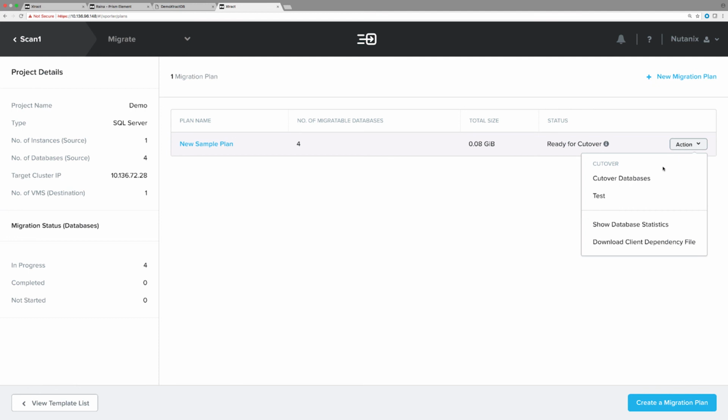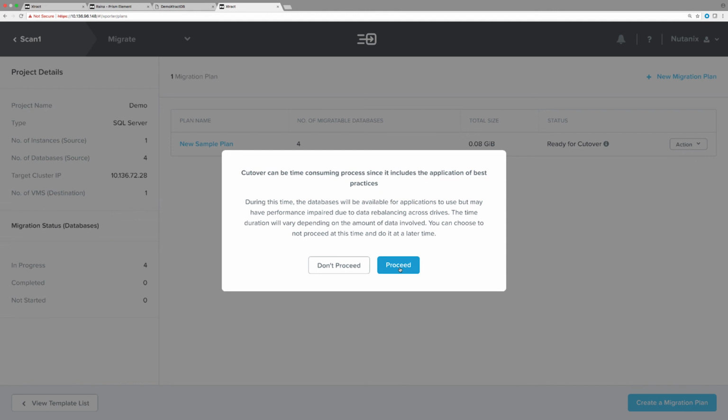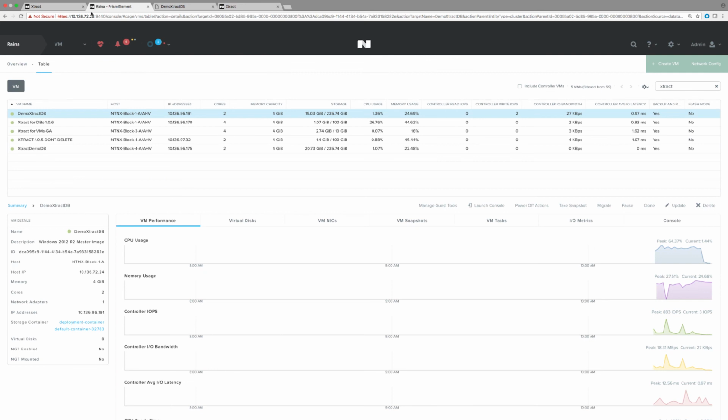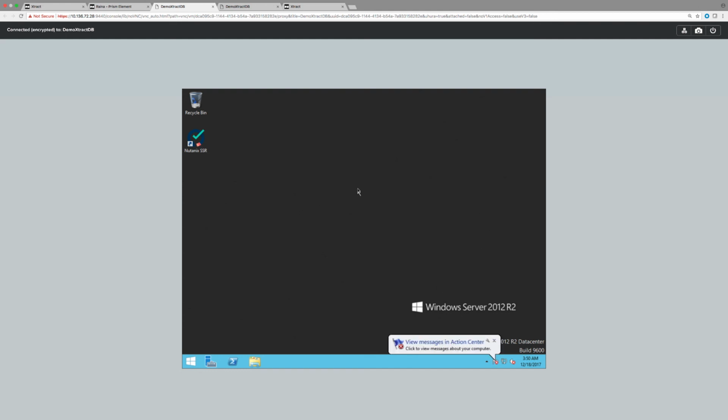So let's go ahead and cut over databases. Okay, I proceed. In the meanwhile, let's check the target Prism to see if we see the SQL server that we have created. Okay, here you go. You have the demo Xtract DB that we created. The SQL server has been deployed already. Let's go into the console. This is the Windows server that you have, and the SQL has been installed on this.